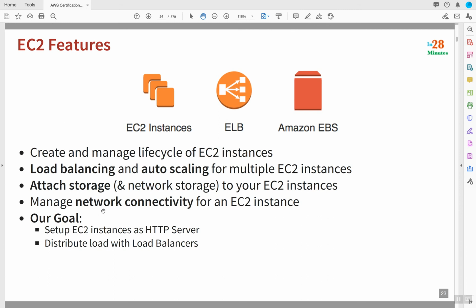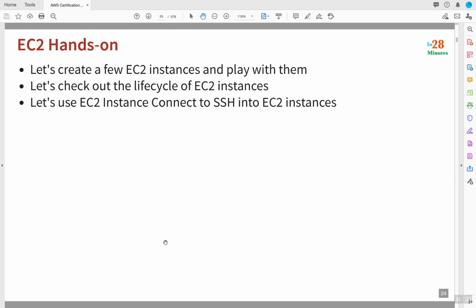Okay. EC2 features: EC2 instances, ELB, Amazon EBS. Create and manage the lifecycle of EC2 instances. Load balancing and auto scaling for multiple EC2 instances. Attach local storage and network storage to your EC2 instances. Manage network connectivity for an EC2 instance. Our goal: set up EC2 instances as an HTTP server. Distribute load with a load balancer.